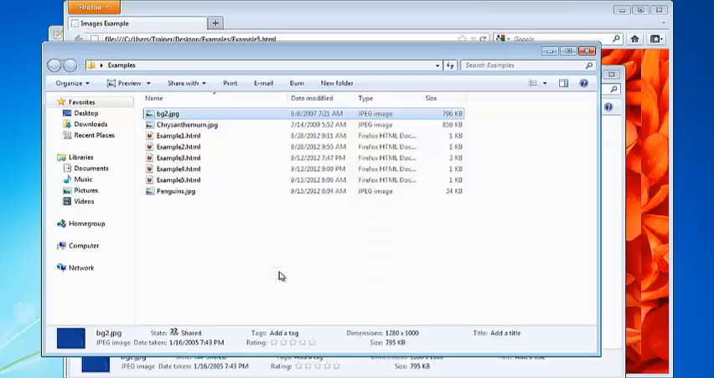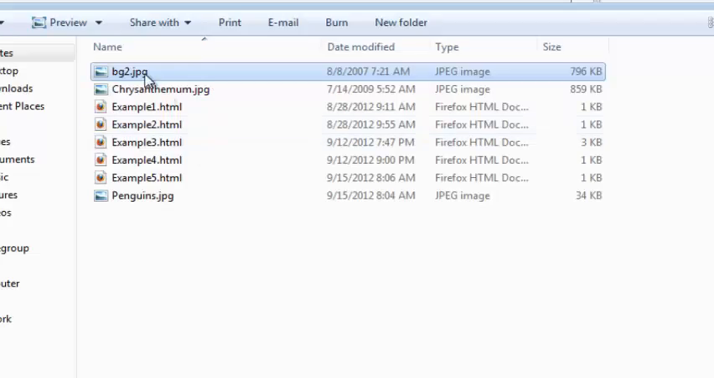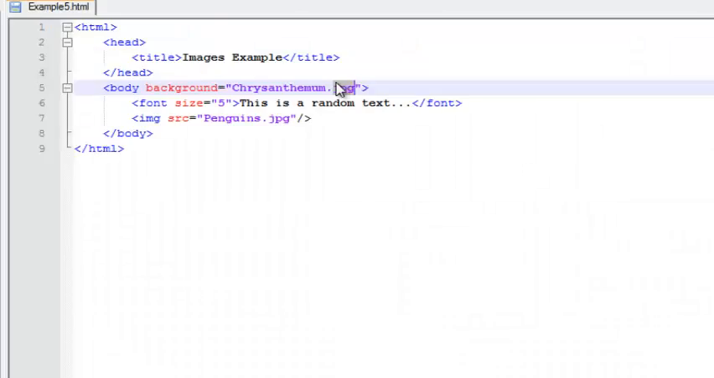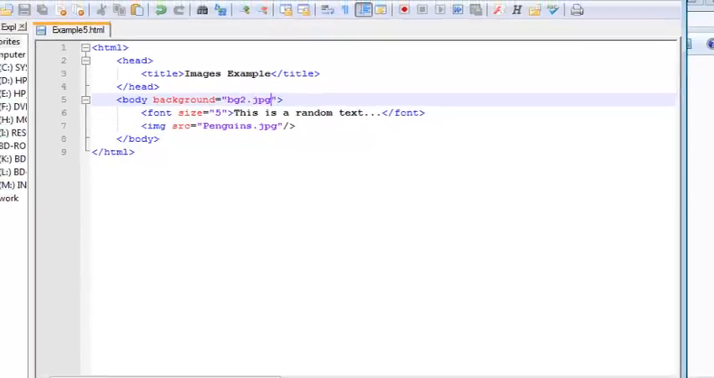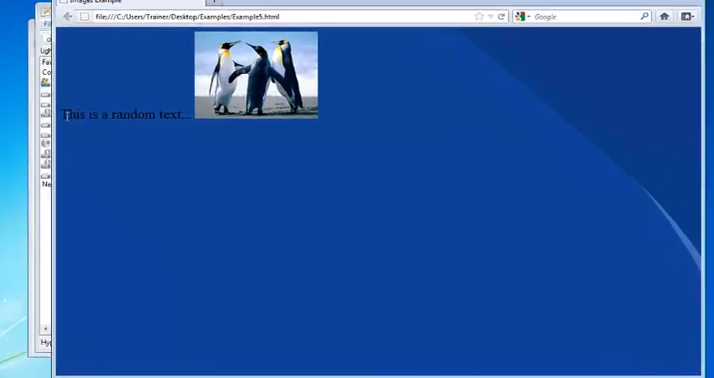I'm gonna go to example5.html document in Notepad++. I need to get the file name first. So I'm going back to the examples directory. So here's the file name. Copy that. Back to Notepad++. Paste the file name. And here we go. Back to the web browser. Refresh. And you can see it looks a little bit more plain than the previous image, and text is easily readable.